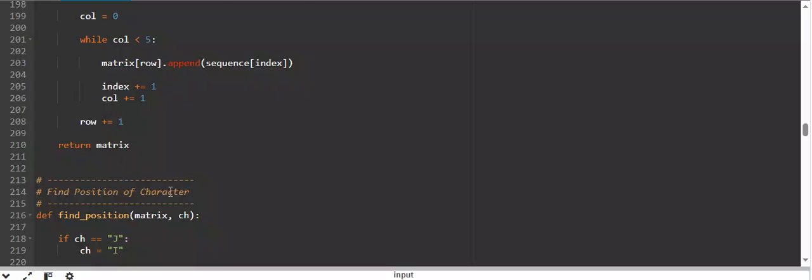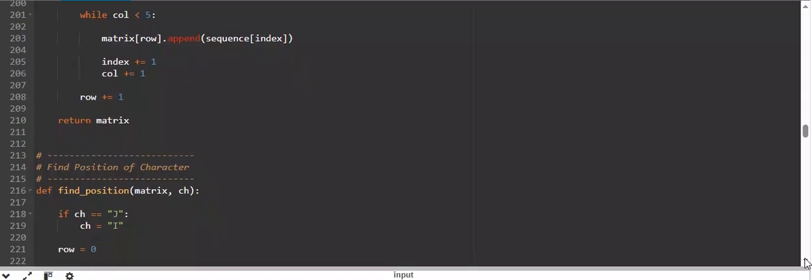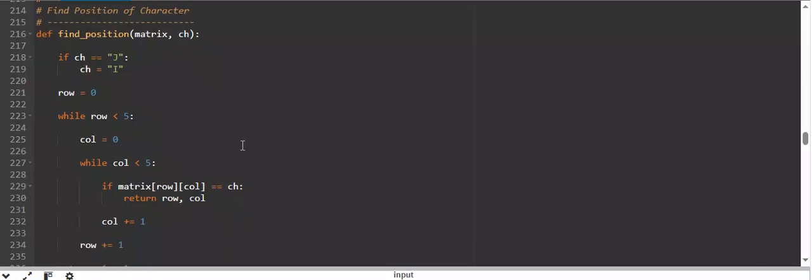Now we need to find the position of the character. So here we can see that we need to find the position of the character in the matrix. If the character equals J, use I. Row is 0 and while row is less than 5, column is also 0. While column is less than 5, if the matrix at row and column equals the character, return its position.